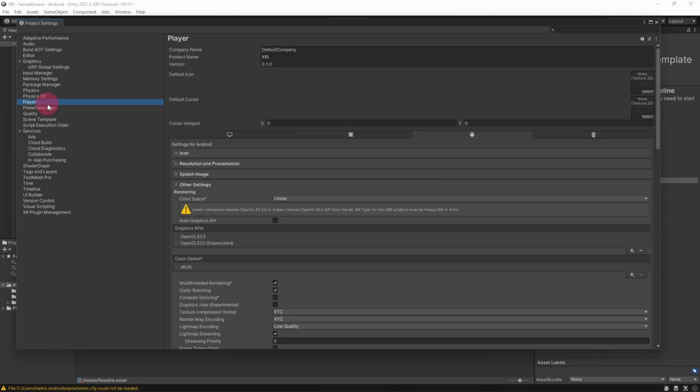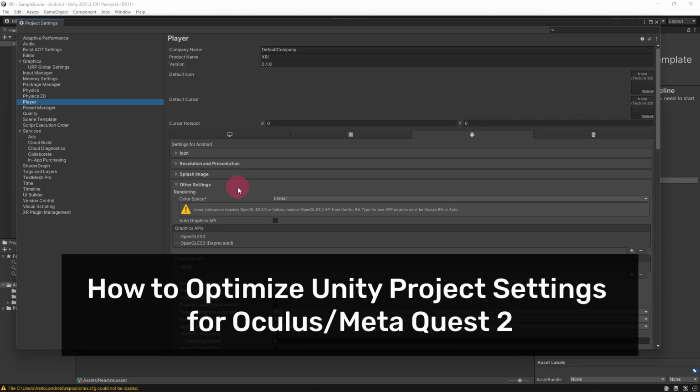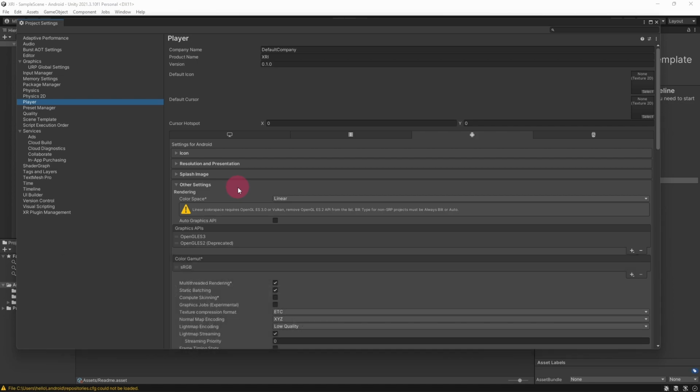I will now proceed to change a few settings to ensure that our app will run smoothly on the Quest. For the sake of time, I'm going to leave out some optimizations. If you want a more in-depth look at optimizing your app, however, please take a look at my video called How to Optimize Unity Project Settings for Oculus/Meta Quest 2. There's a link in the description.